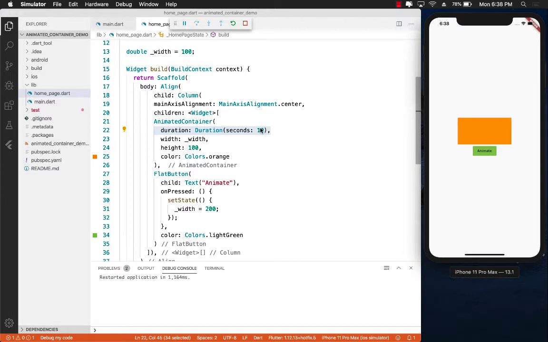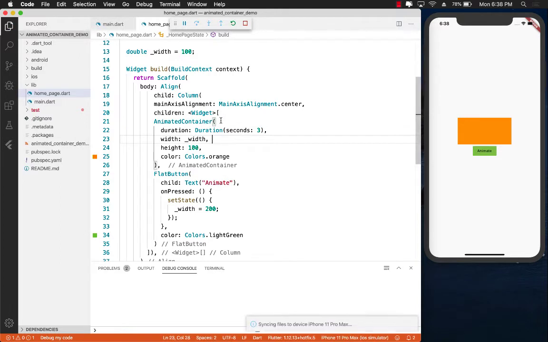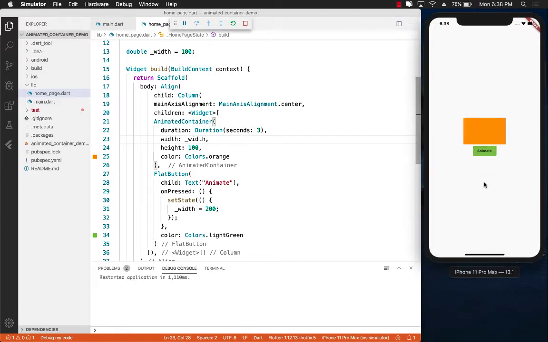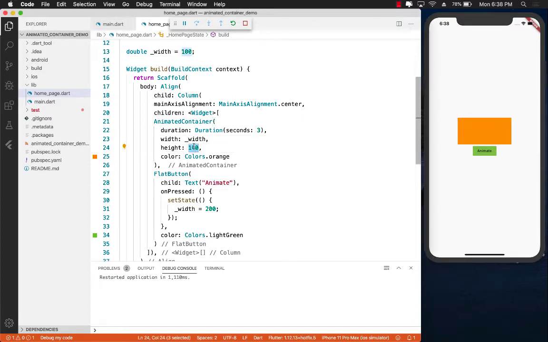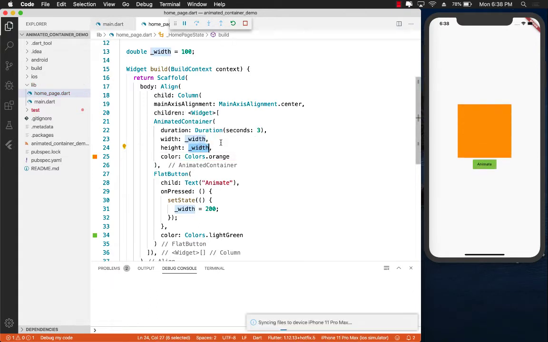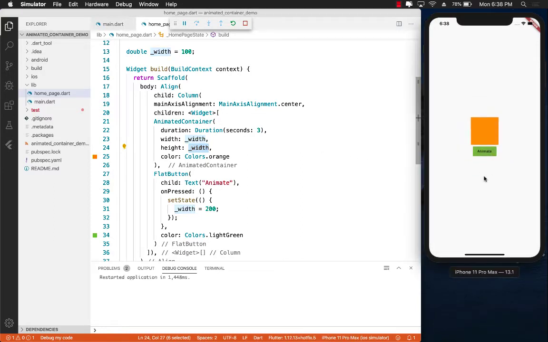Now it is taking 10 seconds, that's a long amount of time, so let's change it to 3 and do a hot restart. Now you can see it's a little bit quicker. If you do want to change the height also, we can use the same variable, or you can create a different variable, that's fine too. Now you can see it's getting much bigger in both directions, the width and the height.